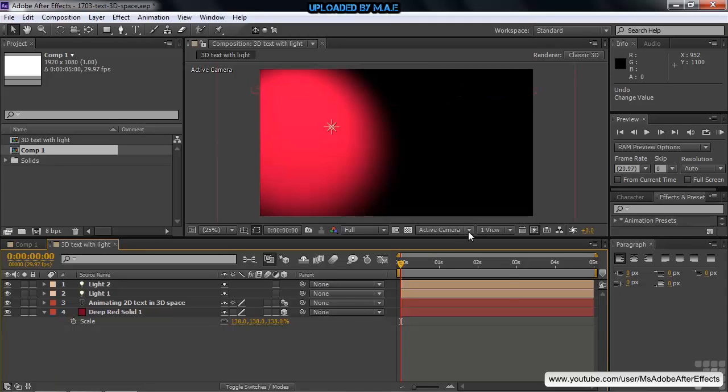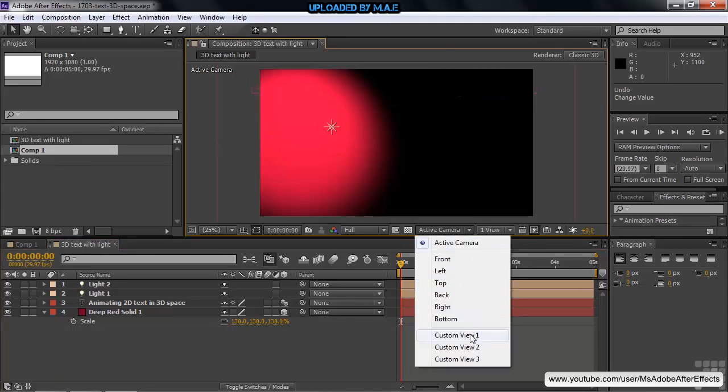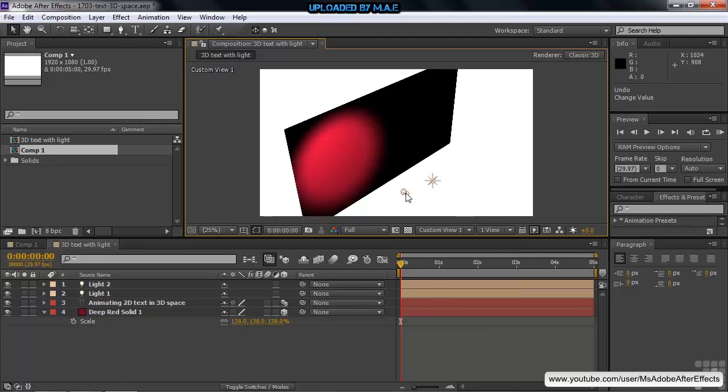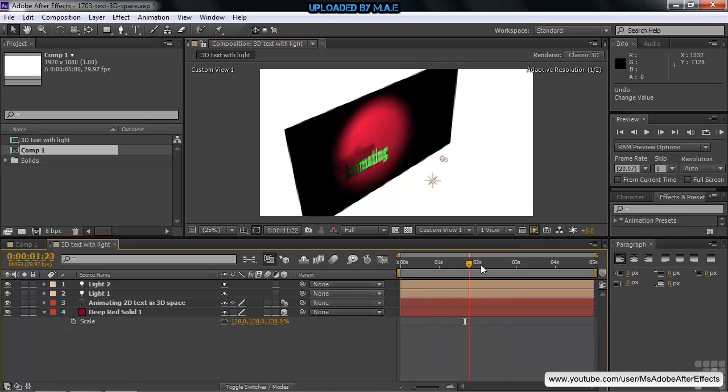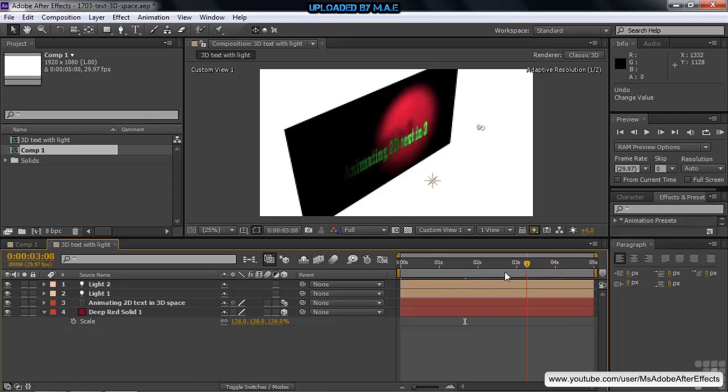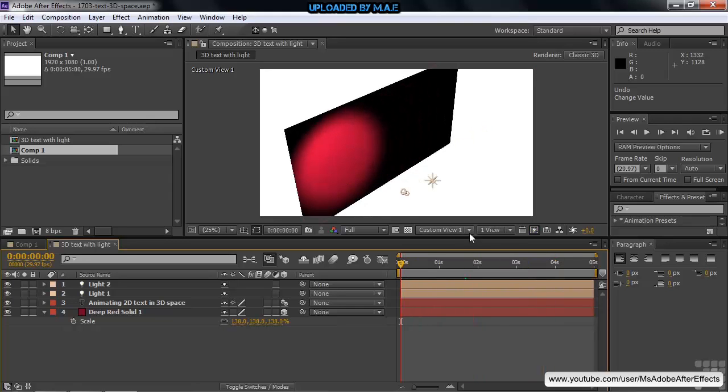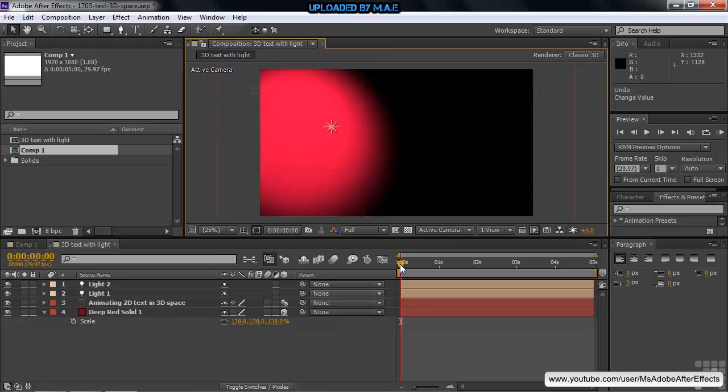Let's change the view here from active camera to custom view. You can see we've got this light here and that light there. And you can see the text coming in and see how the spotlight moves across the stage there. But this point light just gives a little bit of illumination after the spotlight passes by. Let's go back to the active camera view and see how this works. I'll just scroll across there.